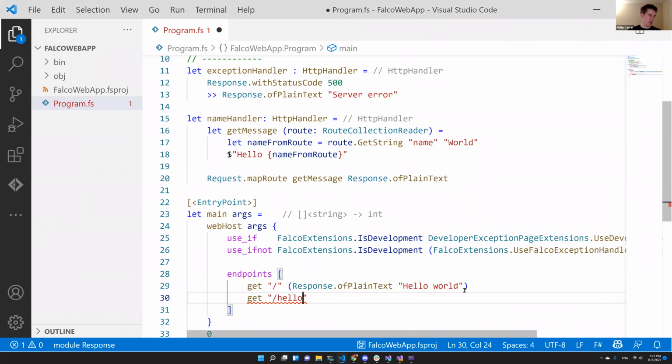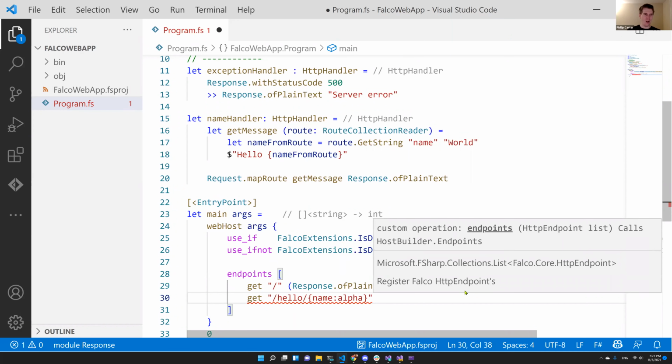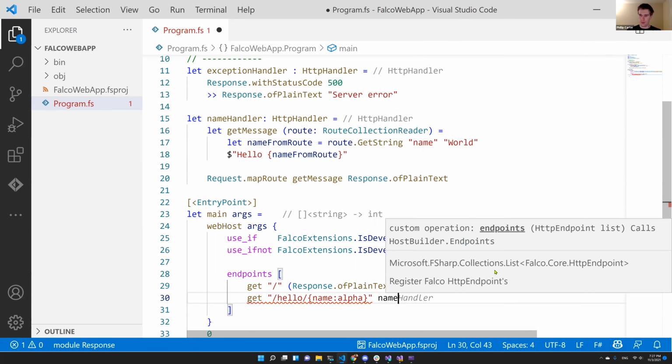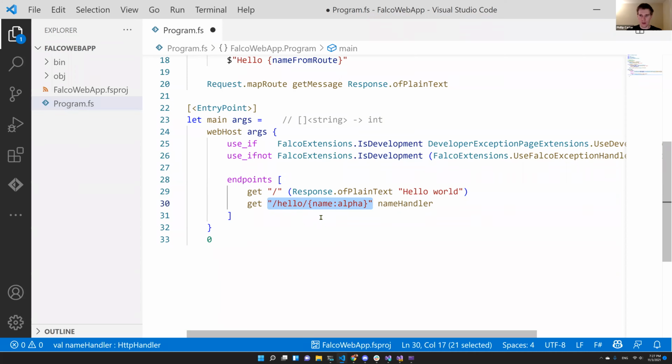We'll do a /hello and then slash. This uses the ASP.NET Core string route thingy stuff. And then I'm going to pass name handler here. So what this is doing, this is an ASP.NET Core concept. This is saying that I have a route called hello, and then there's a value at the end of that is going to be the name.